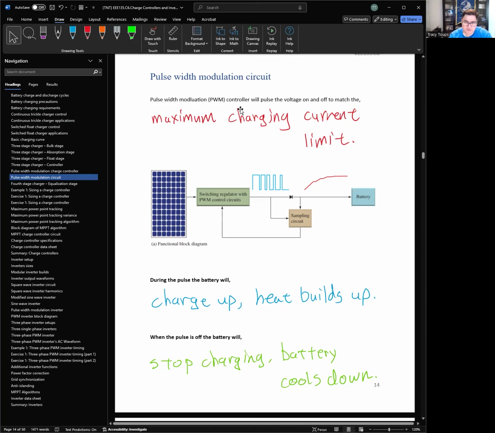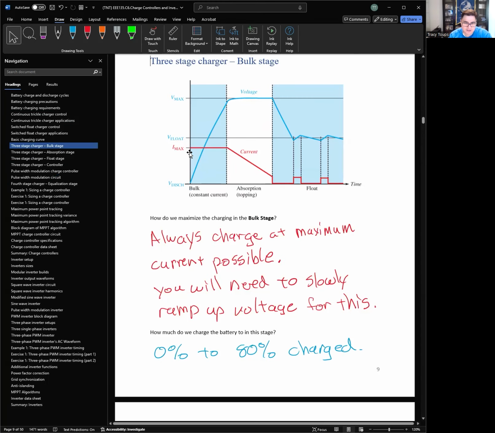Pulse width modulation, or what we call PWM controllers, will pulse the voltage from the PV panel on and off. And why do we do this? It's because we want to match the maximum charging current limit. Okay, if you remember, we go back over here, right? You see how you have your current right here? We want that constant, but you see how your voltage increases? Okay, we're going to have the maximum voltage, but we're going to pulse width modulate, we're going to chop it up to where the average is going to be down here.